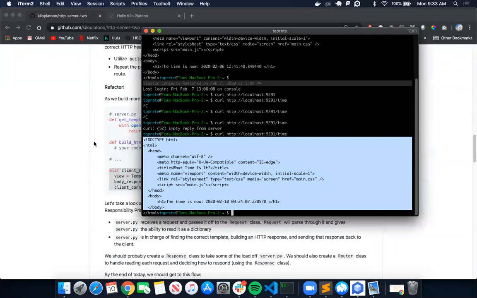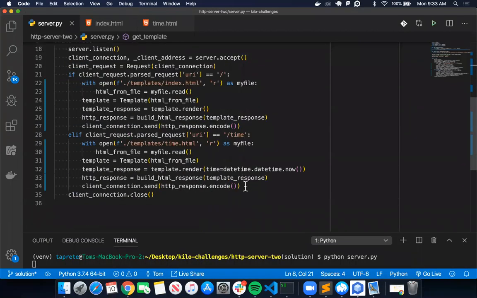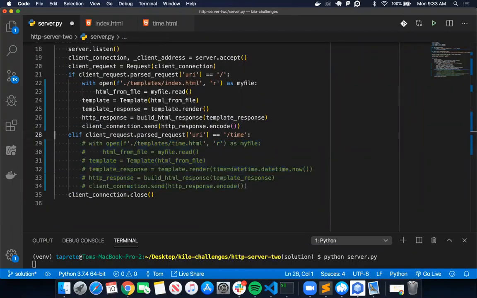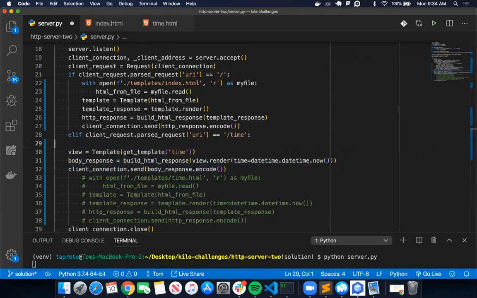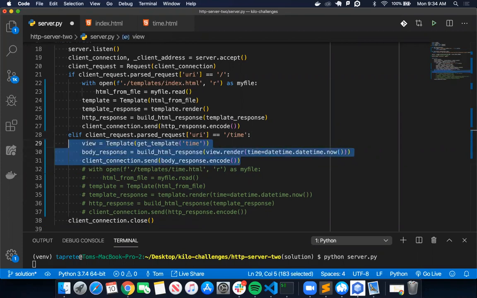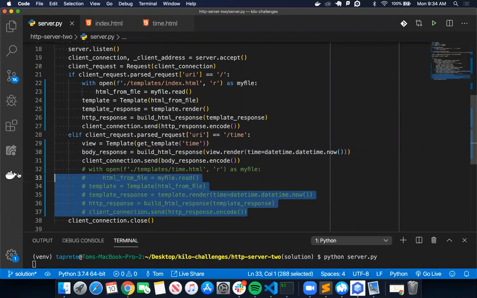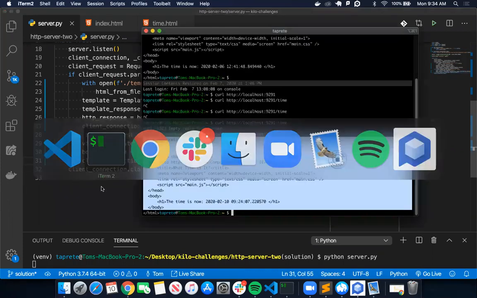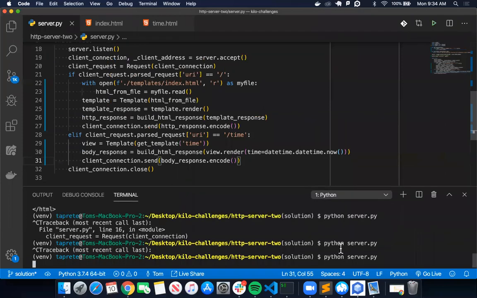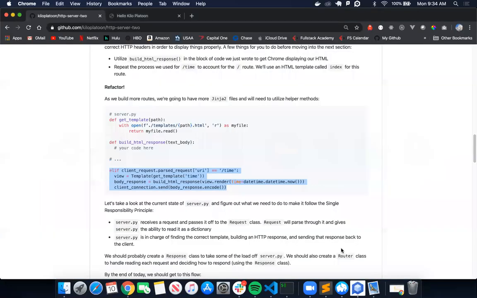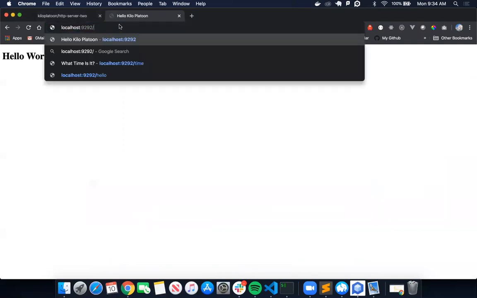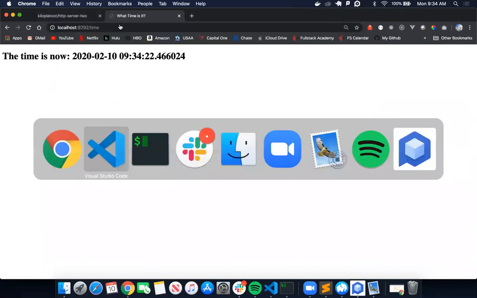Let's copy that down here. Comment that out just to make sure. Format. Oh, don't need that. Let's delete this and walk through what's going on. Kill the server, clear it. Run the server again. Just gonna refresh. Now we gotta go /time because that's what we want to see. Time is now, it's still working.